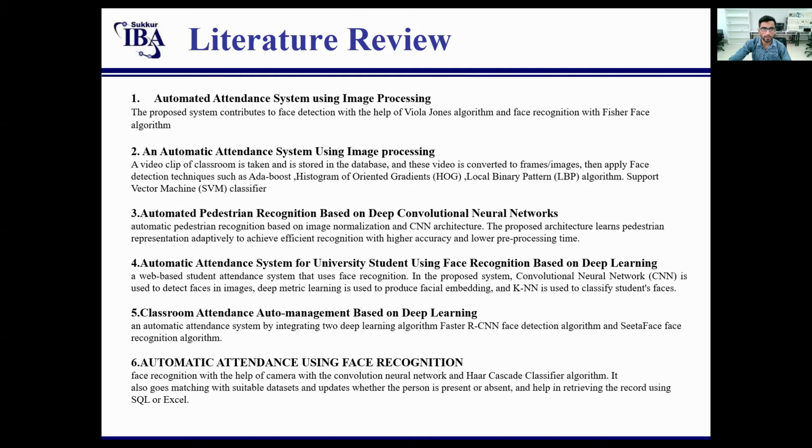Number four, automatic attendance system for university students using face recognition based on deep learning. So this paper is based on deep learning. It uses a convolutional neural network, and it uses KNN for face recognition, which also serves as a classifier.